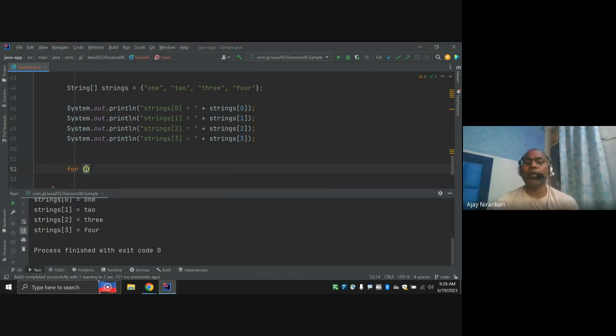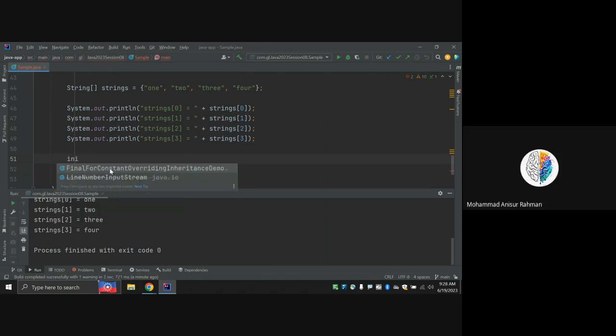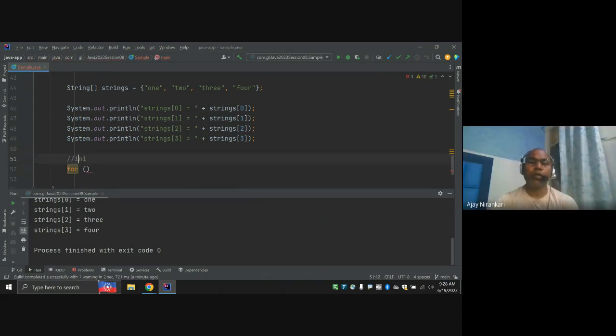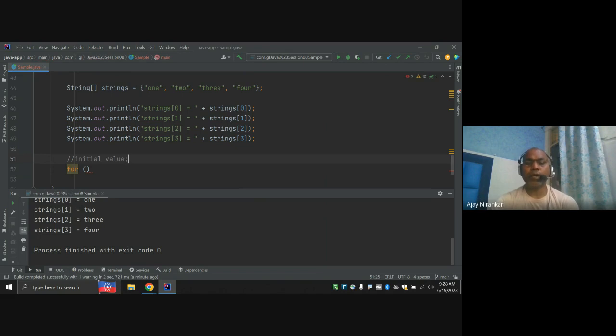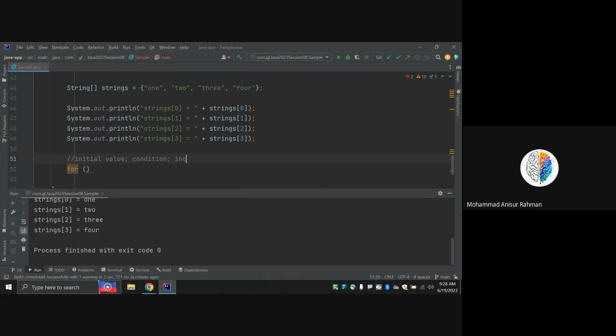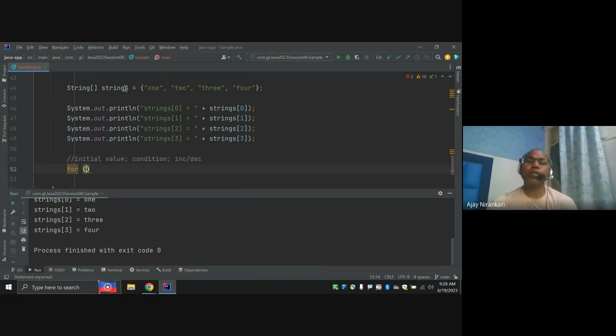You can write a for loop here, and this is the array. A for loop needs three things. You notice a for loop always needs one initial value, second your condition, which runs until true, and third your increment or decrement. Similarly here, what is the initial value? This is the array, and this is the string. So what is the initial value?